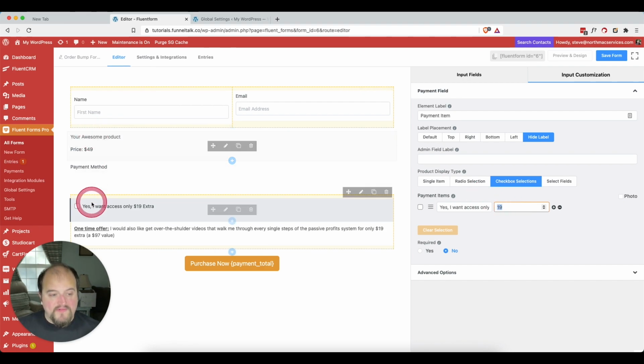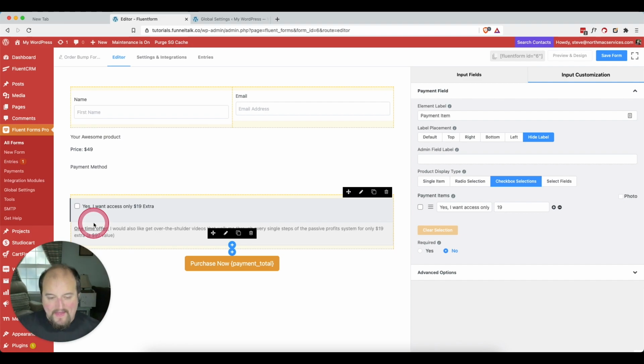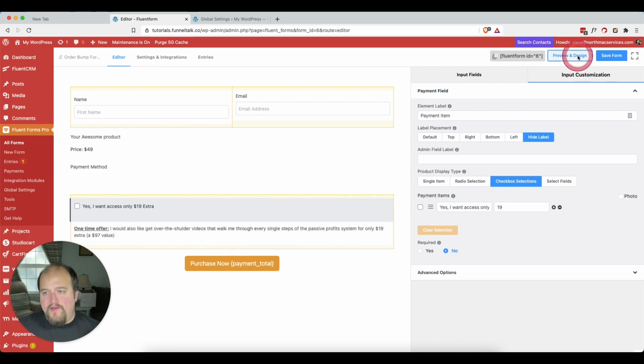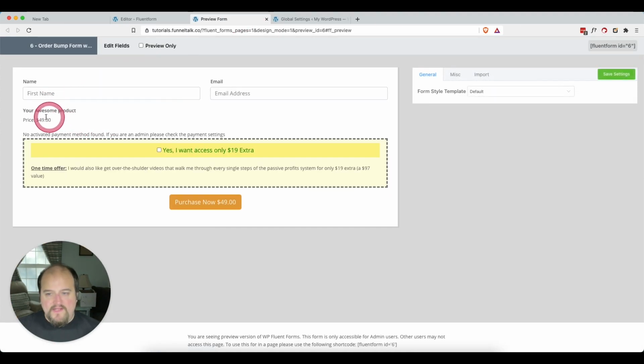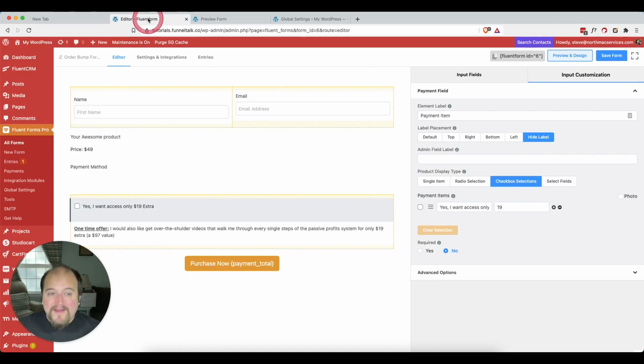So then all they would do is come right here and check that checkbox when they're going through the process, and then the purchase now button would use their payment total in order to calculate that. So if we go right here, we see the awesome product is $49, purchase now $49, and then yes, I want to add for only $19 extra, and there you go. Now, did I not? Because I'm pretty sure 49 and 19 is not 78. So, not sure what happened with that.